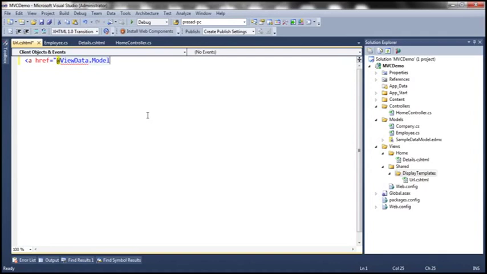So the href attribute value is going to come from ViewData.Model, and then notice that I'm going to set the target attribute as well, and I'm going to set that to _blank. This is what is required to open a URL in a new window. And then the text for this anchor tag is also going to come from ViewData.Model. So with these changes, let's build the solution.